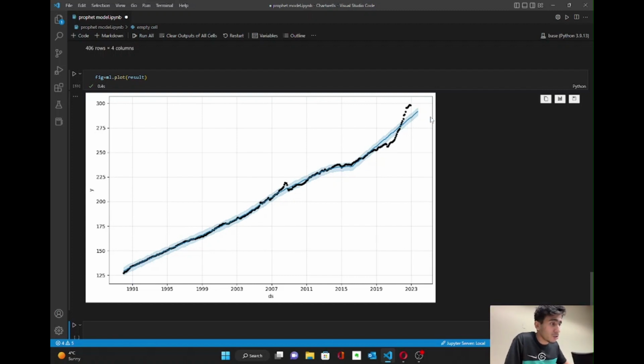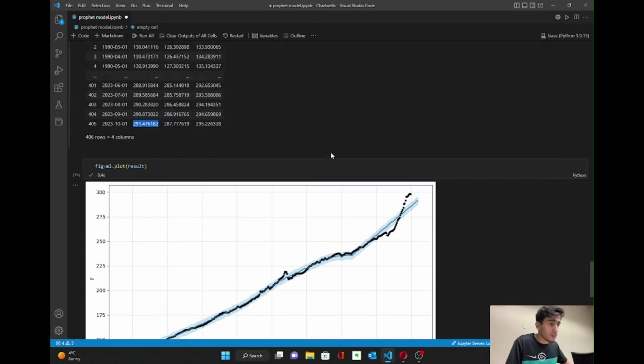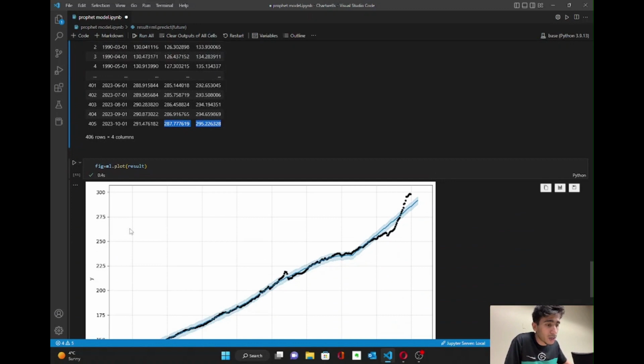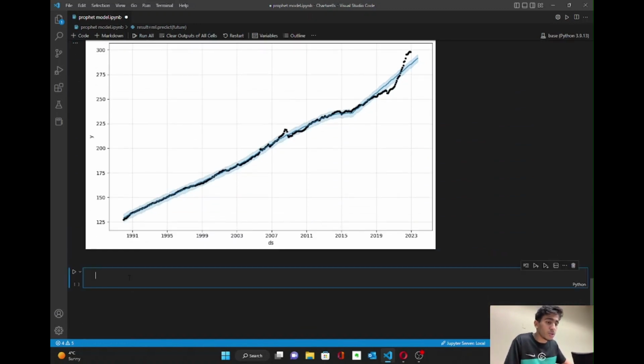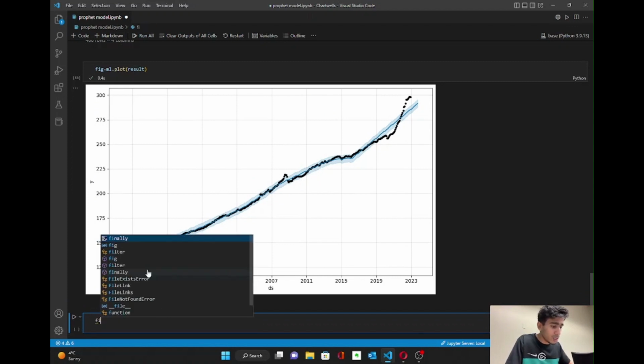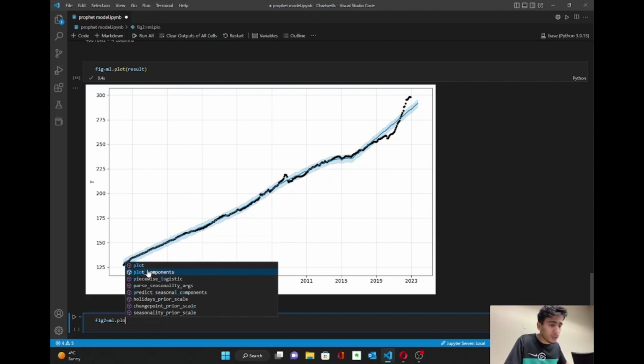So what it basically means is that for this particular time period and the future, the value will lie within that range, like I explained here. The value should be 291. If it is not 291, it will be anywhere between these two. There is one other interesting plotting component in the Prophet model itself, so let me show you that. Plot components.